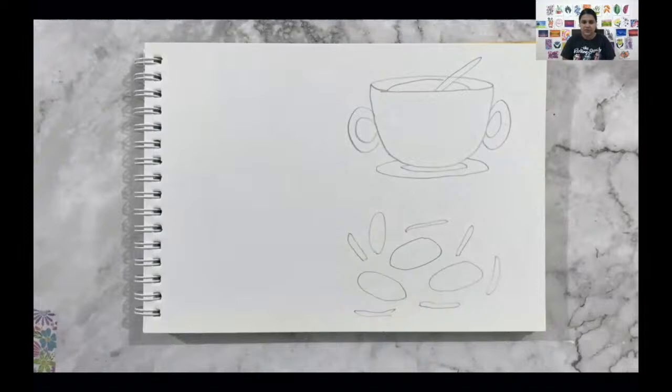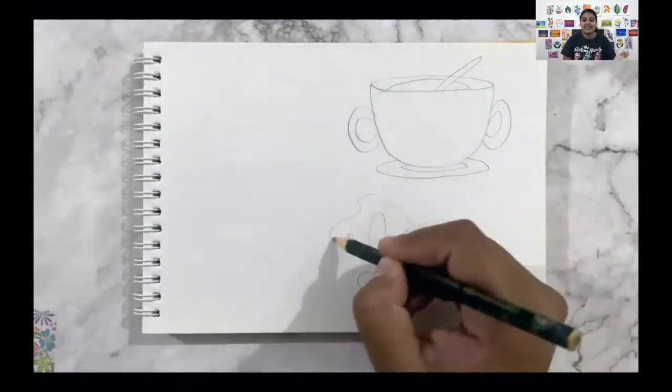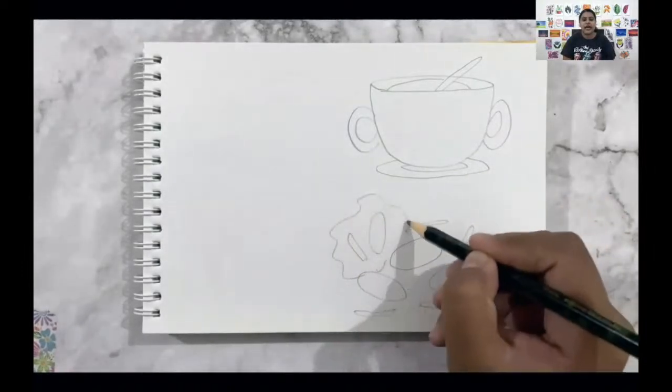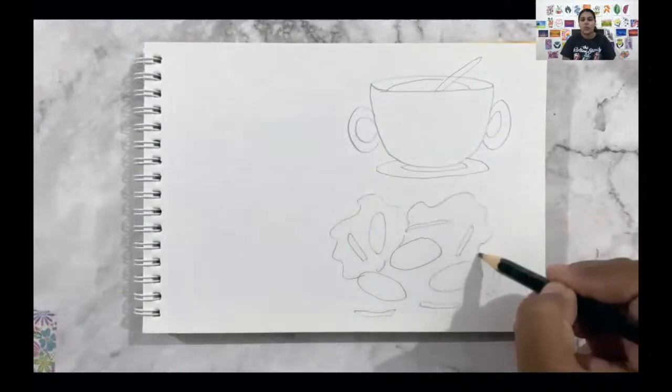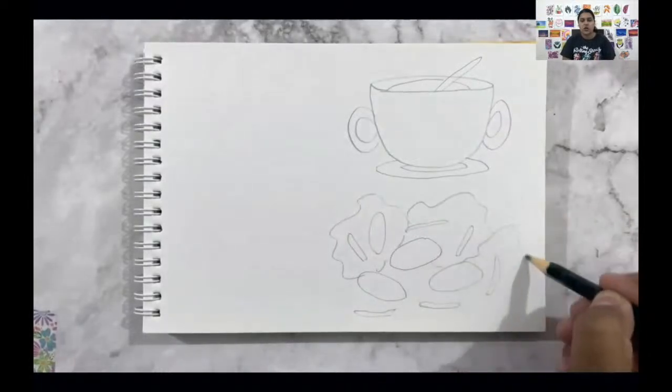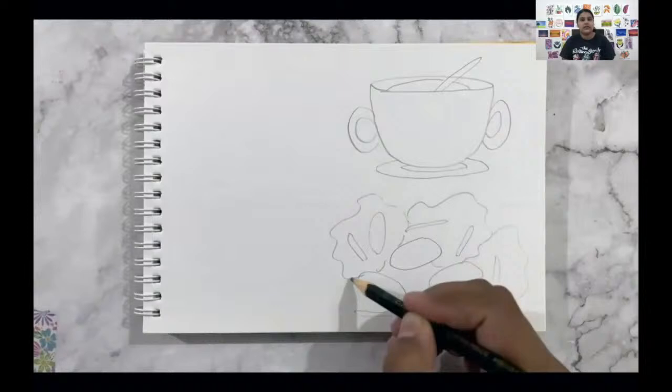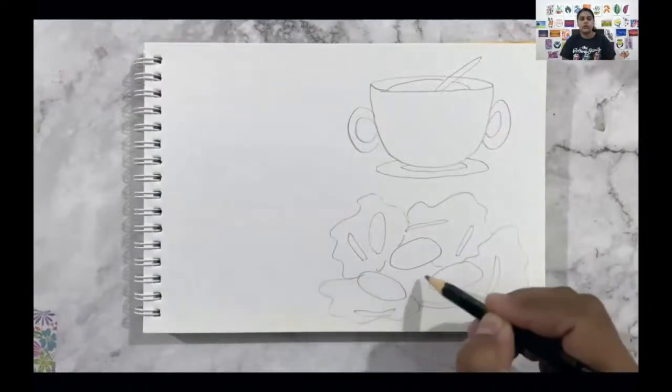Awesome. Well done. And then I'm going to be adding my lettuce right at the back. So I'm going to take my pencil and draw a bunch of curvy lines all around to give the look that there is lettuce right at the bottom.